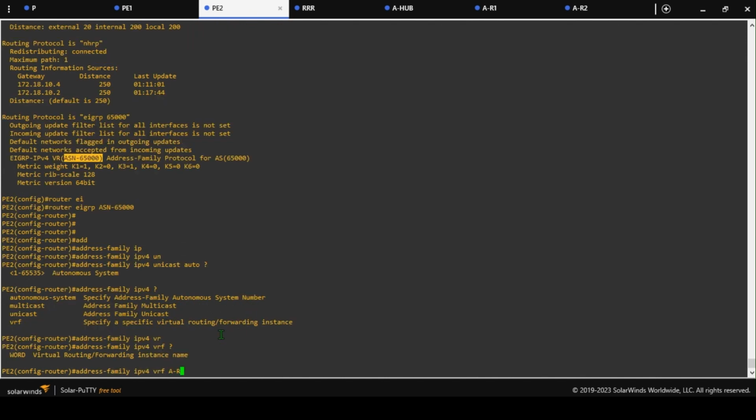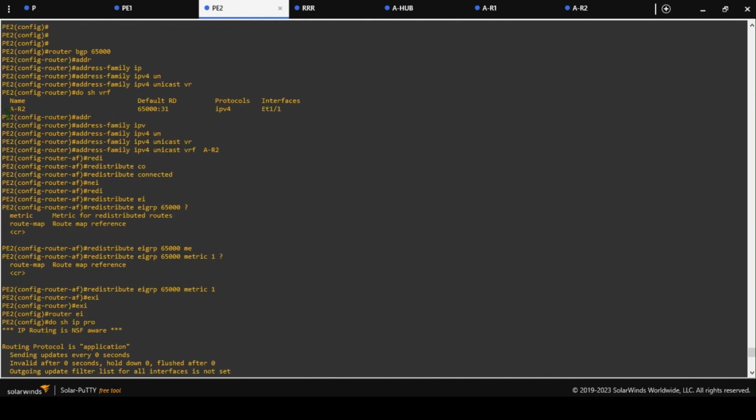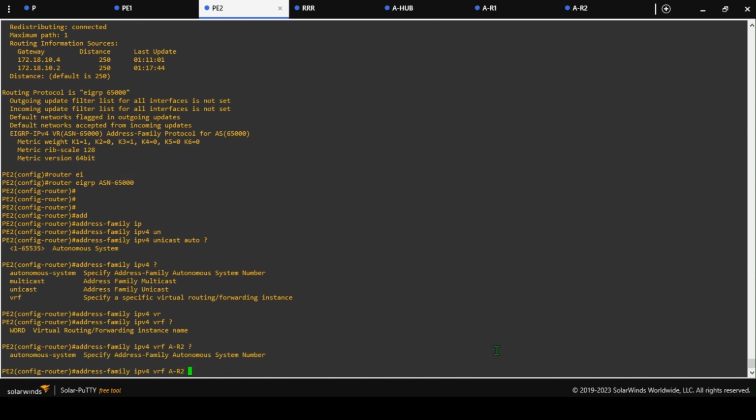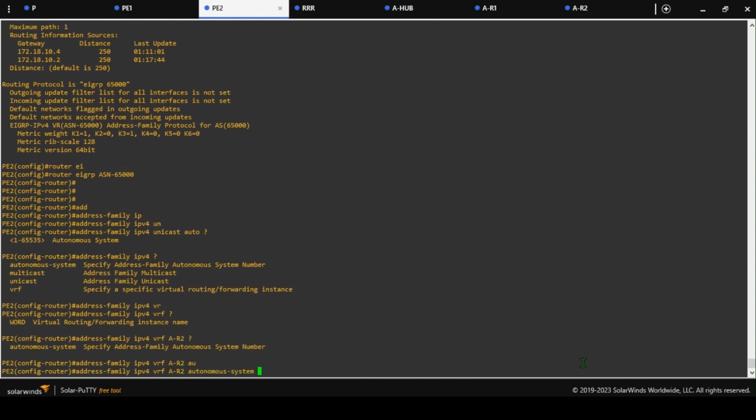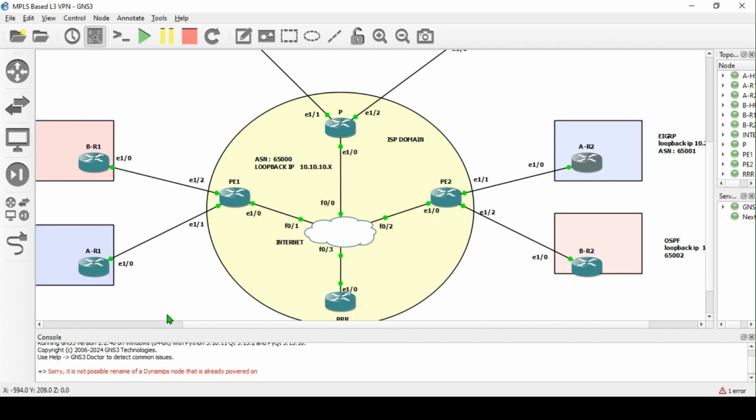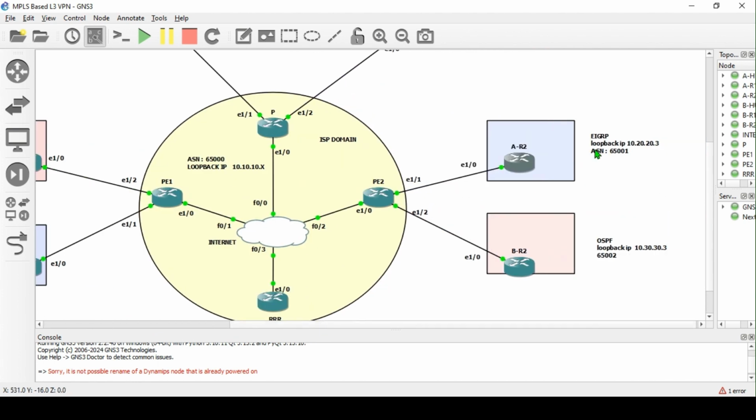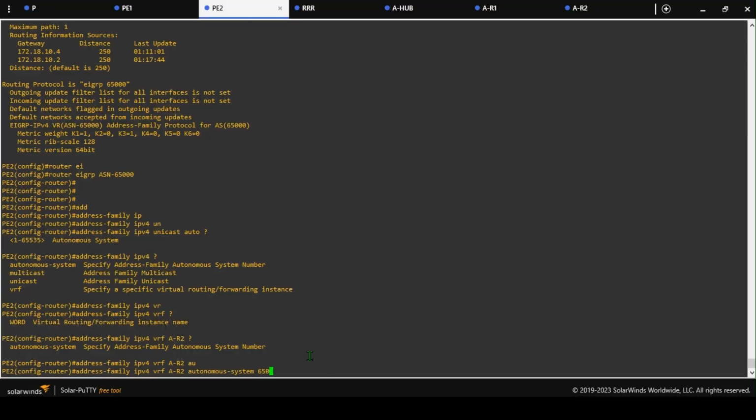A dash arrow 2. Where's that VRF? Which is this one here. A dash arrow 2. That's the advantage of using name mode. And now specify the autonomous system. So the autonomous system for this router is 6501. So I'll specify 6501.